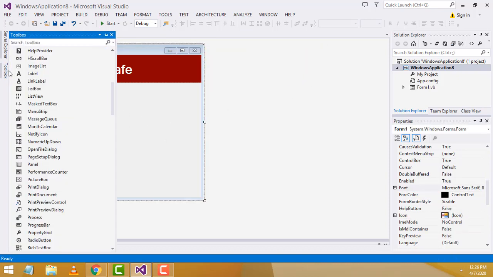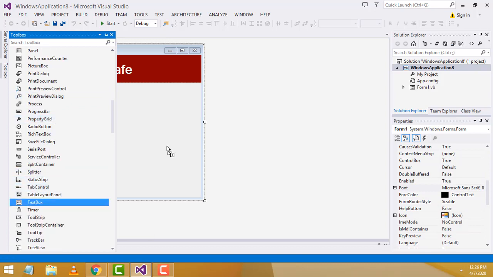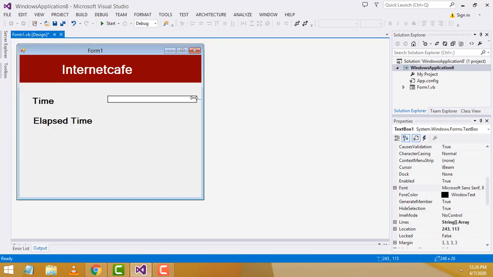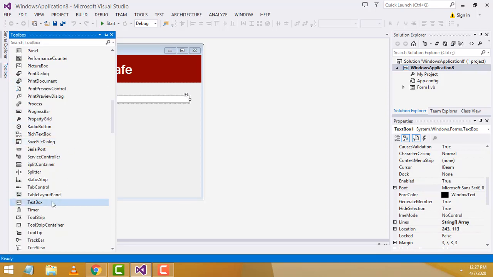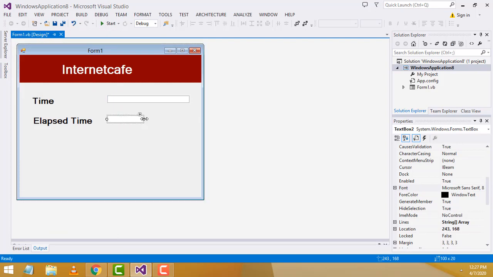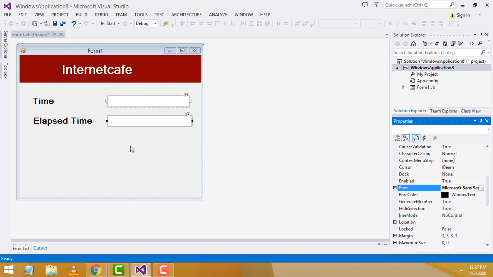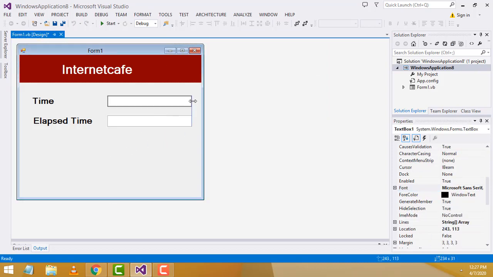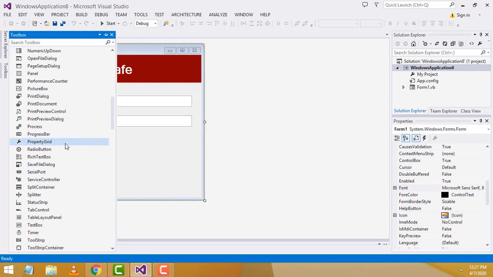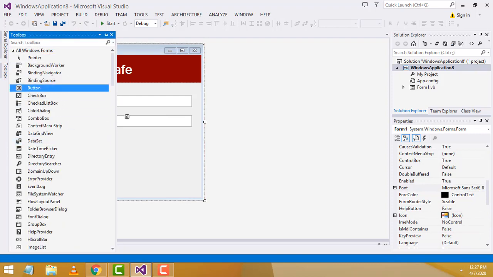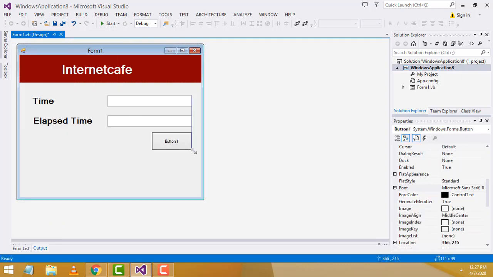Now here we drag two text boxes. We have to select the two text boxes and increase the font size to 16. Right, now we need one button, so write int.